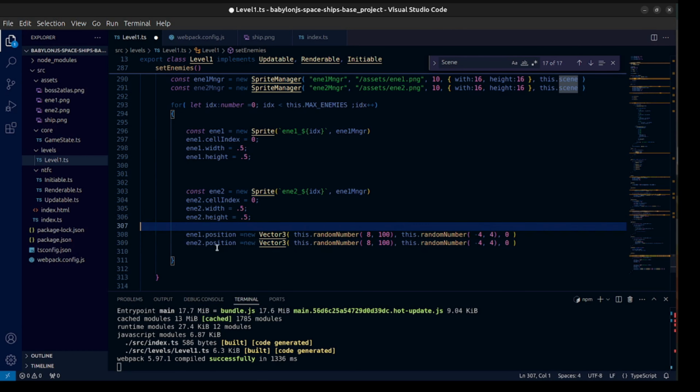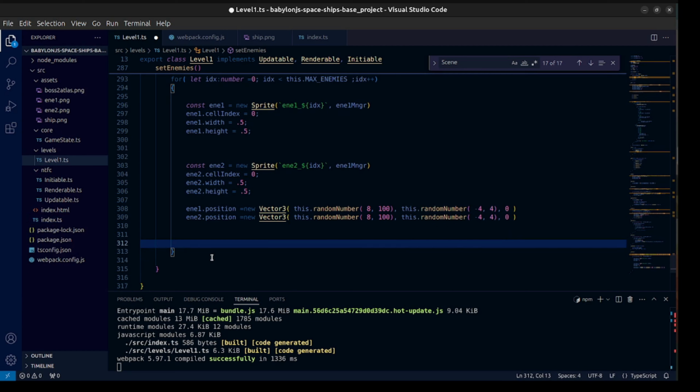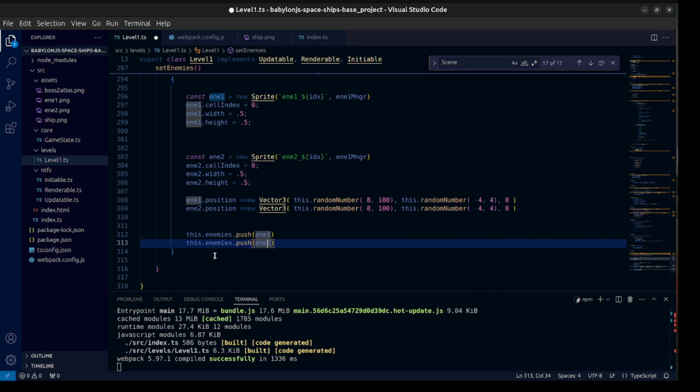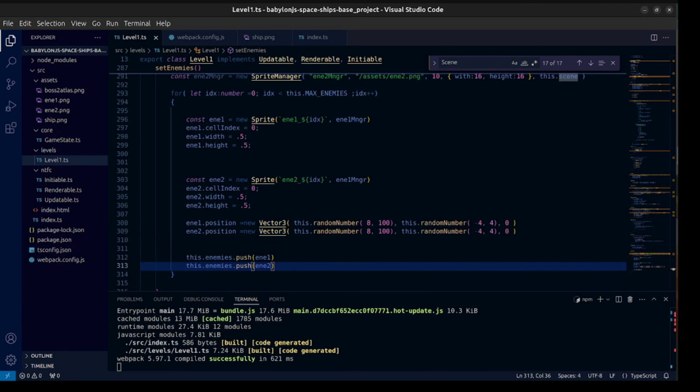So I'm going to do the same for the enemy 2, and at the end I'm going to add this enemies push N1, and I'm going to do the same for the enemy 2, and that's it. Now the enemies are created, but they are not enabled, right? Because they are pretty far away from our camera.